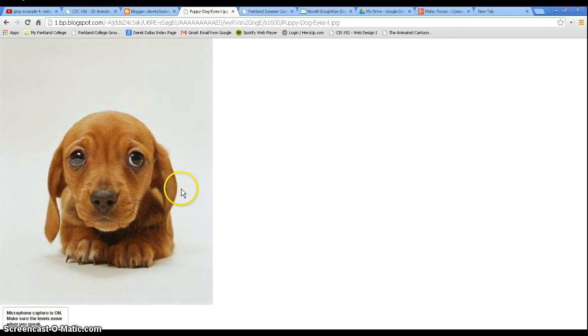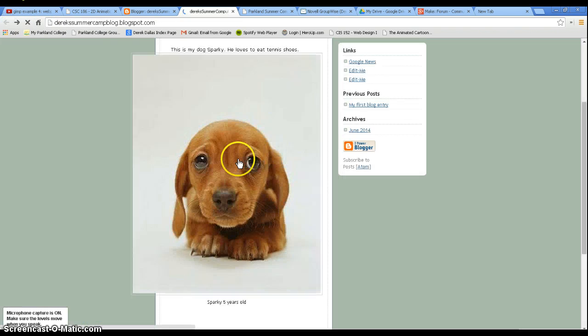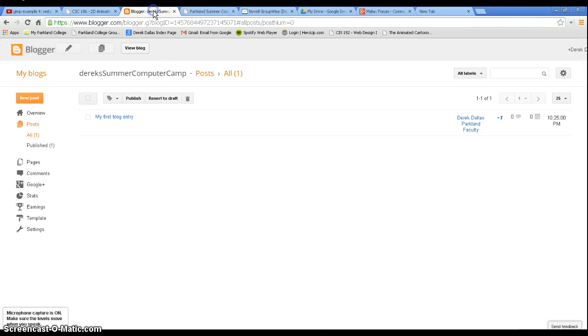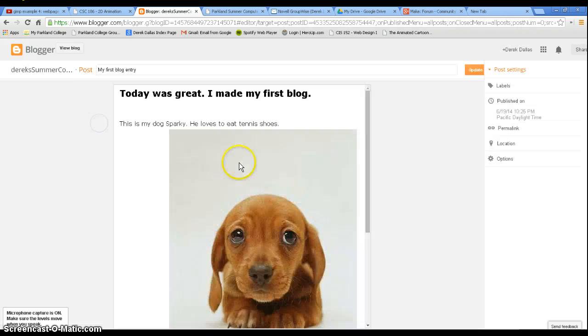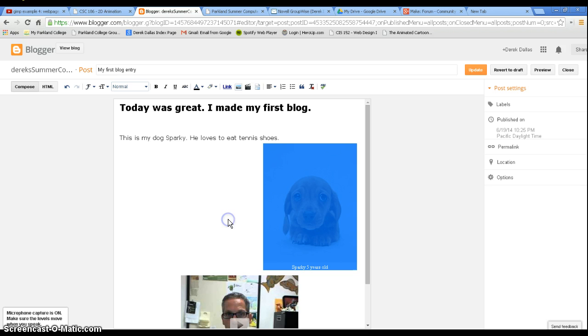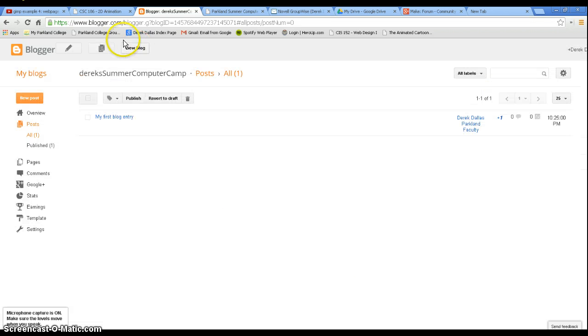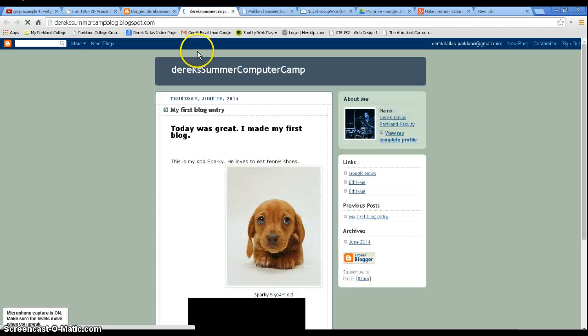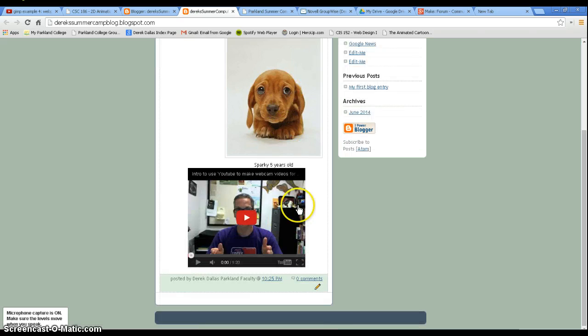Now, I don't like the fact that this image is poking out of my border, so I want to fix that. I don't like that at all. I'm going to edit that. So Sparky's just too big. So I'm going to go back and I'm going to make him medium again. Say update, go back to view blog, and there we go. I'm happy with that. All right?